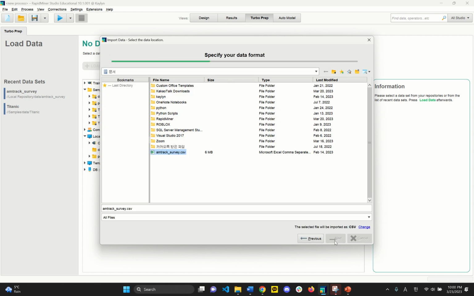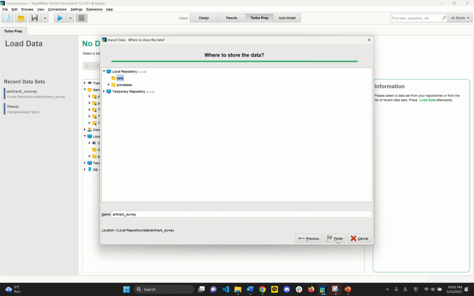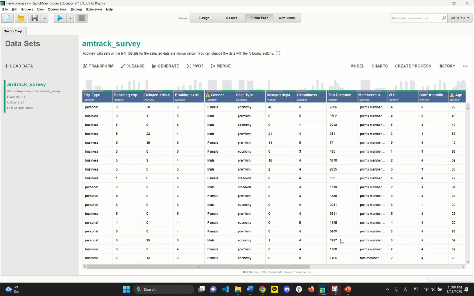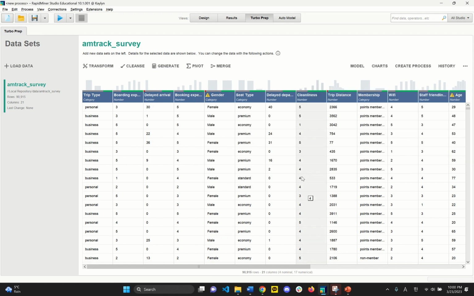and select the file. Next, we can see no problem signs here, so we can click Next, Next, and Finish. And you can see the red color here and here. That means we have missing values. For the fast data preparation, I'm going to use auto cleansing.